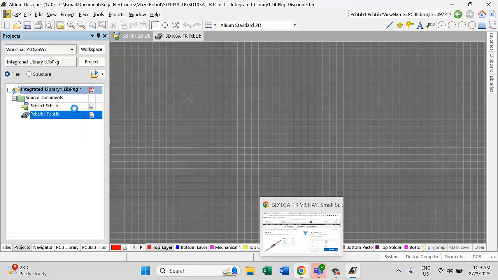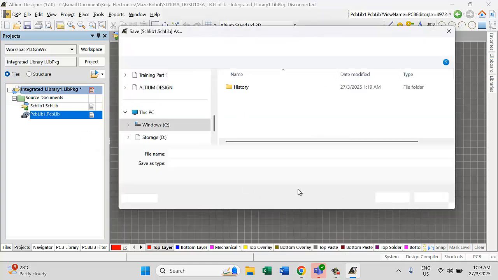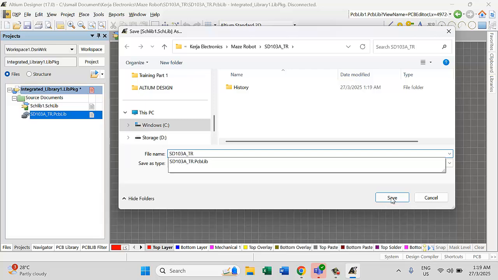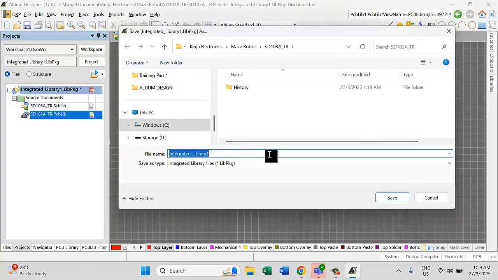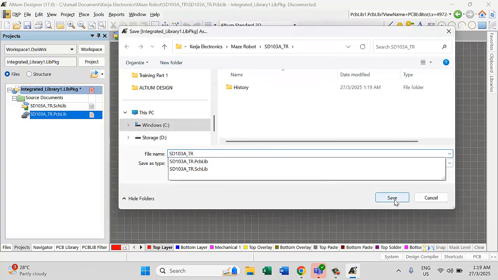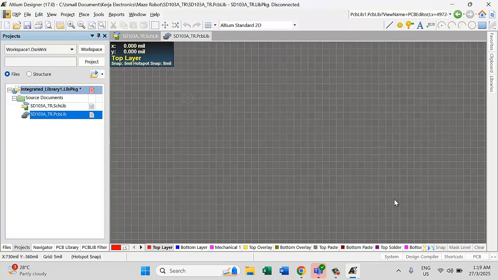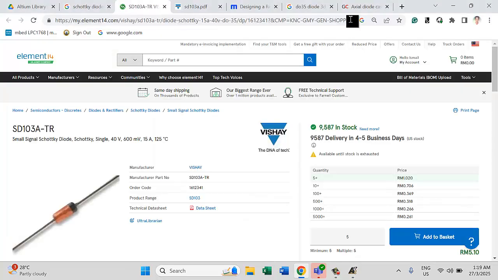Then it will ask you another one for schematic. Place the same, save as, sorry. Then last it will ask you for that integrated library. So save the same name, save, right? So that is the first step. Then what you do, I show you the simple way of designing the library.